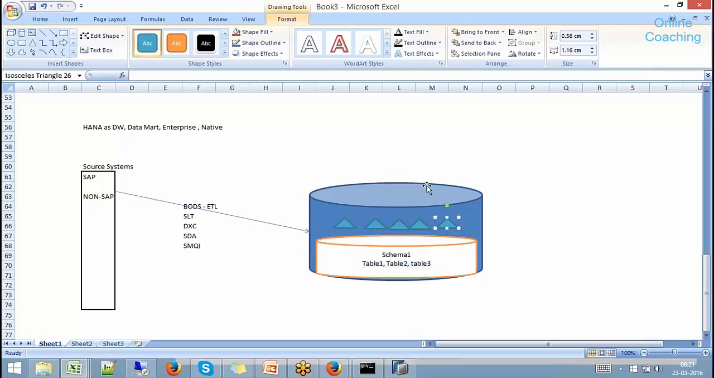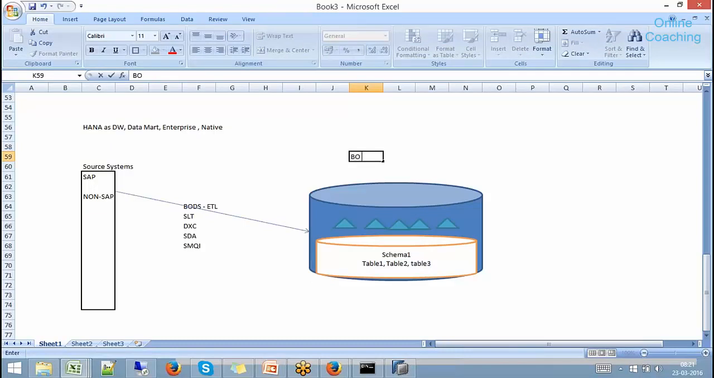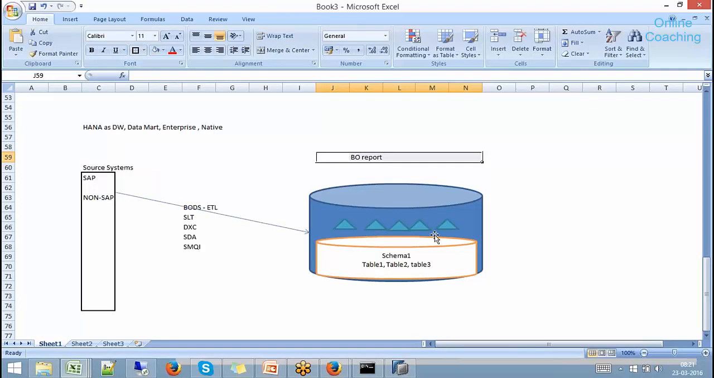Then on top of these virtual objects, I do my BO reporting. I use the business objects suite or whatever it is, and then I do reporting on top of these virtual objects. I can do reporting on tables, and I can do reporting on these HANA models also. Now, the question is: these are the tables which were replicated from a different source. On top of those physical tables, you created your virtual models, and these virtual models are being used for reporting. This is clear.